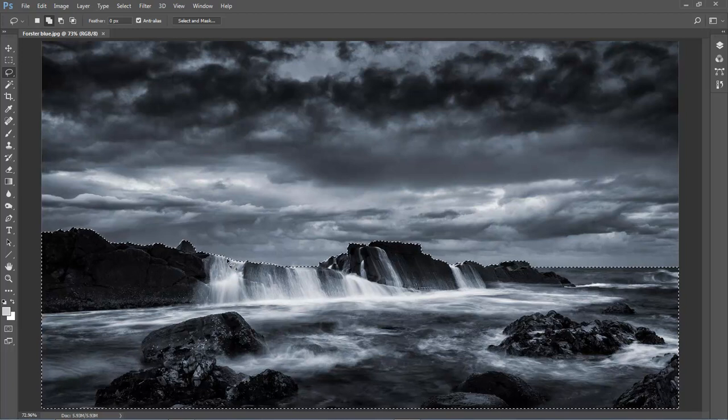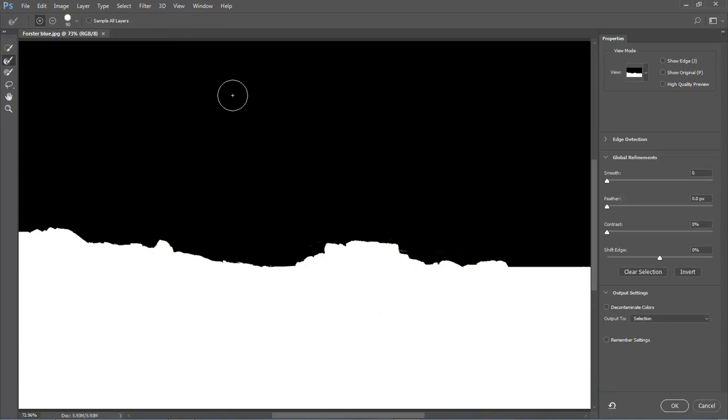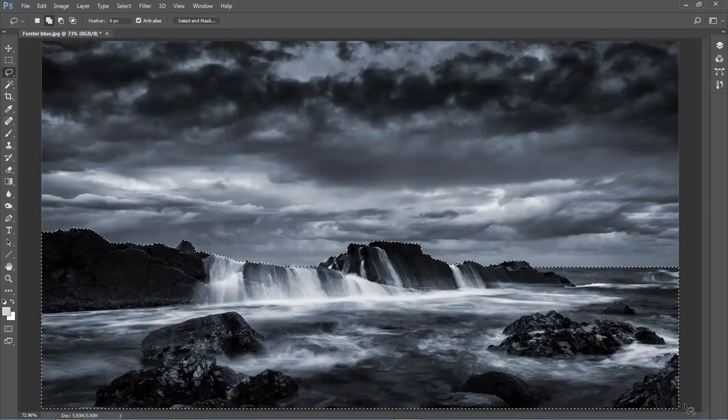But I would like this line to be slightly soft. If it's hard, it doesn't look quite as attractive. It doesn't need to be very soft, but let's go to select and mask here. Little bit of feather. I'm really not thinking of more than 4 or 5 pixels. I think that's all I'm going to need. Output to a selection and OK.